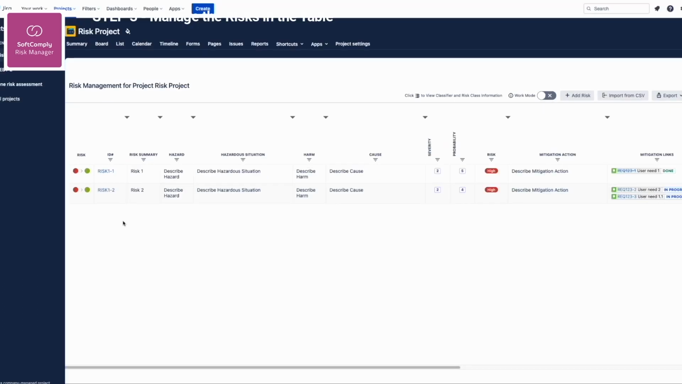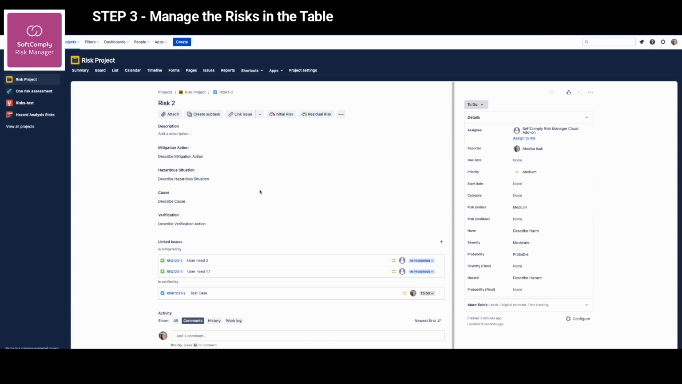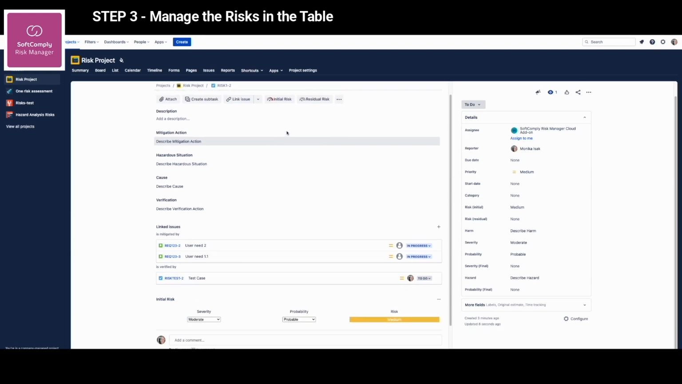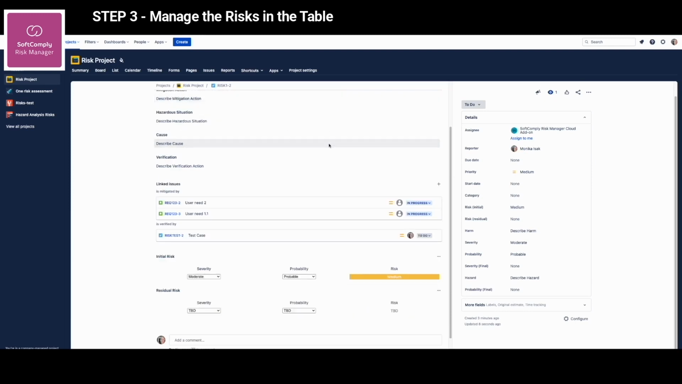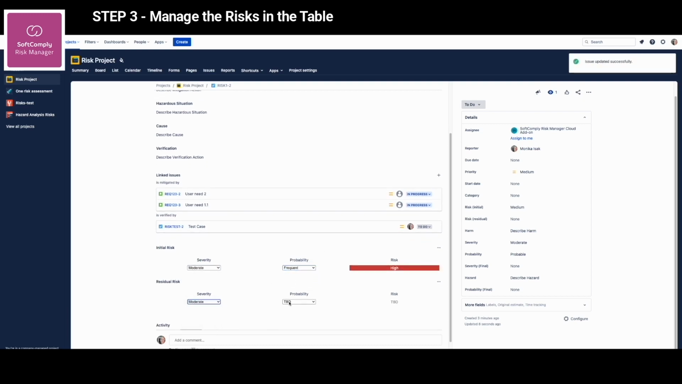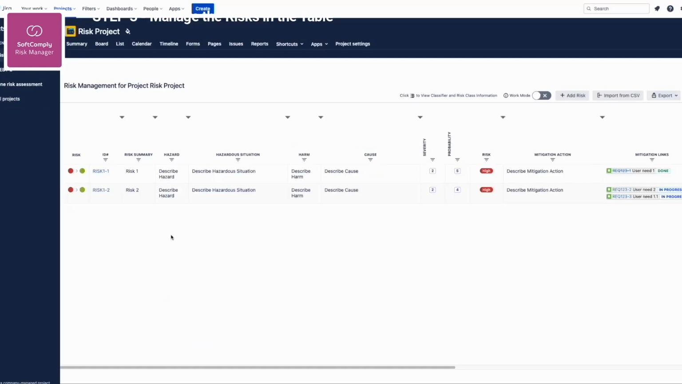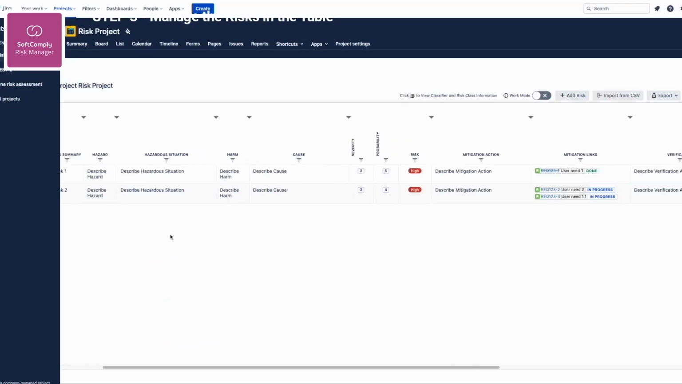The colored icons in the first column show the overall risk evaluation progress. When you click on the risk key, you can open it up in a detailed issue view. You can describe all the elements related to your risk here as well. And by enabling the risk management elements on the top bar, you will be able to change the scores in the Jira issue view. All these activities are automatically captured in the issue history, and you will have the overview of all the changes for this specific risk over time.